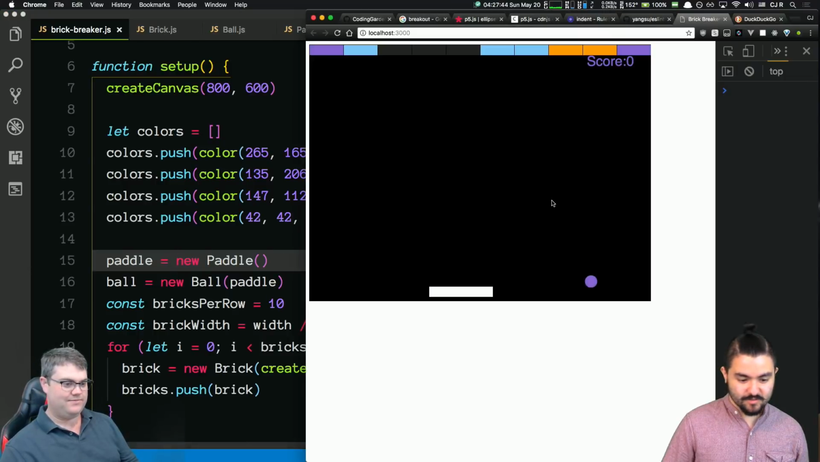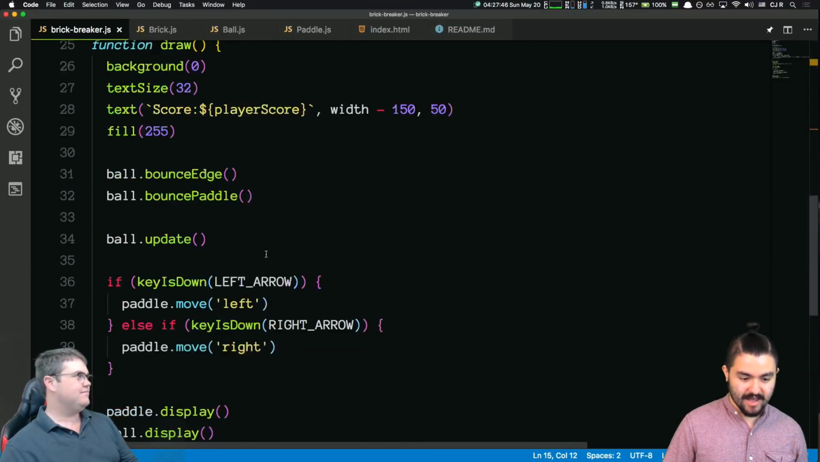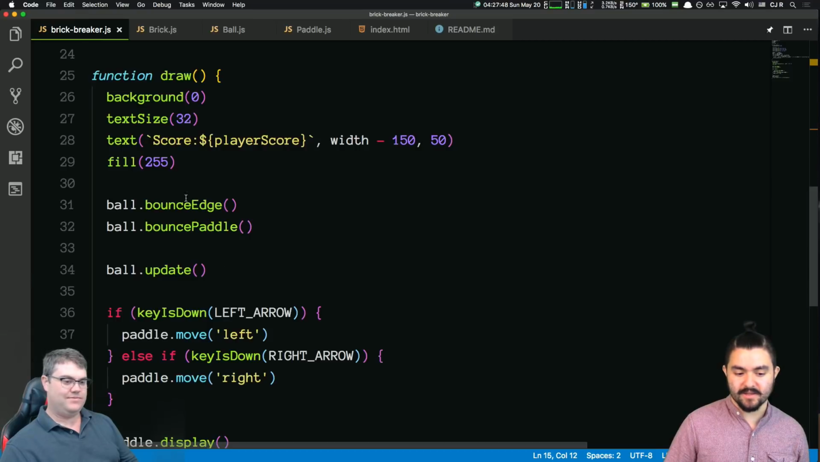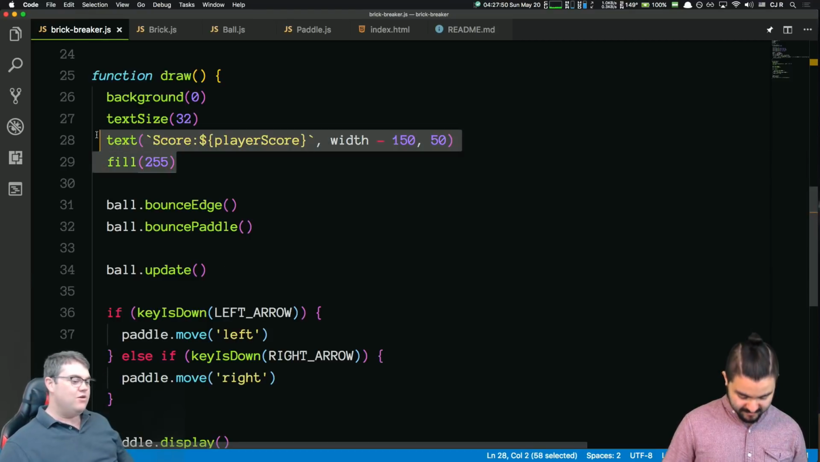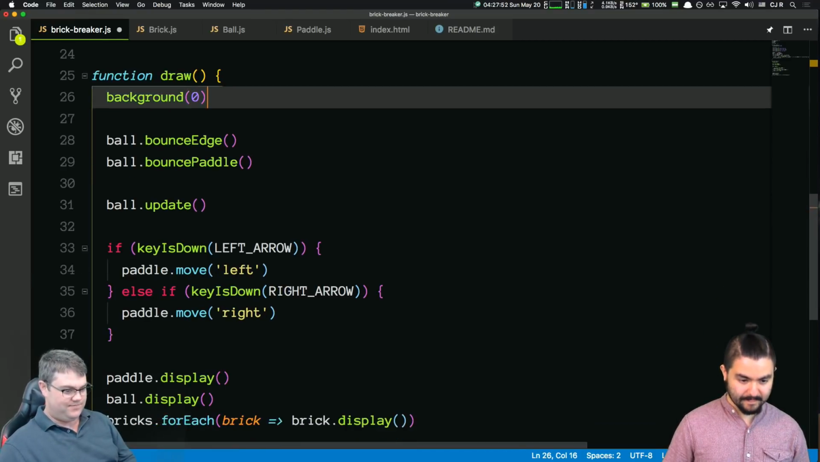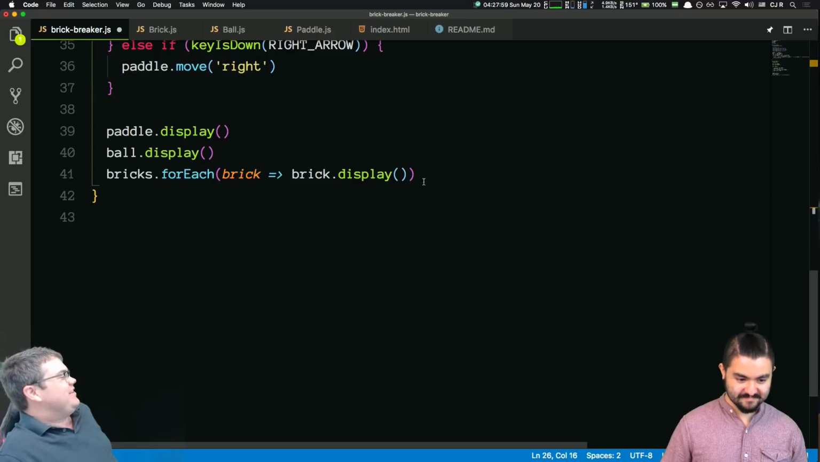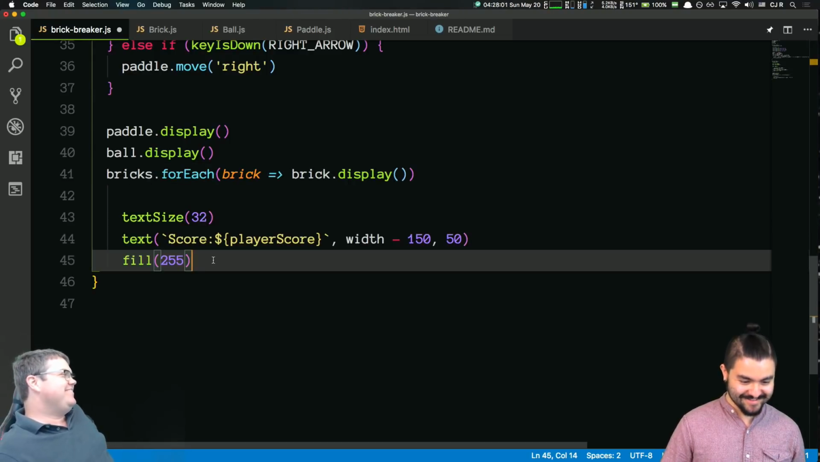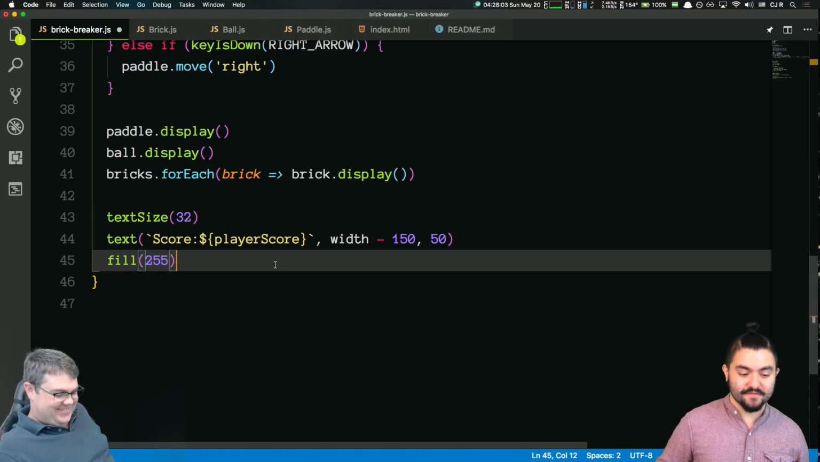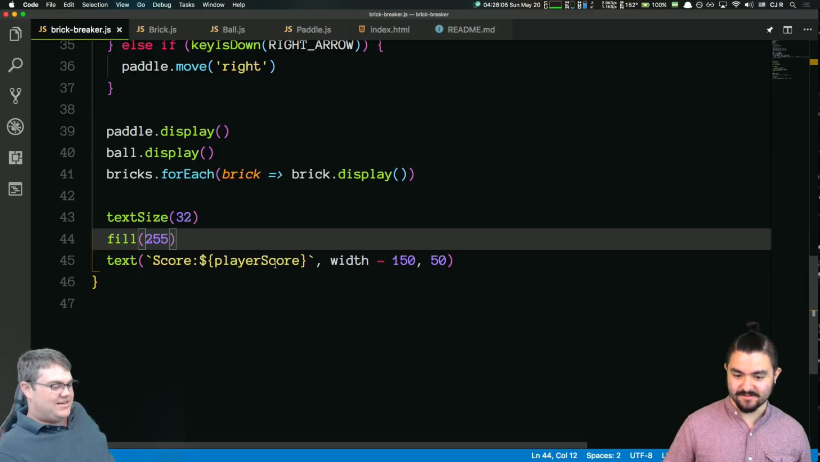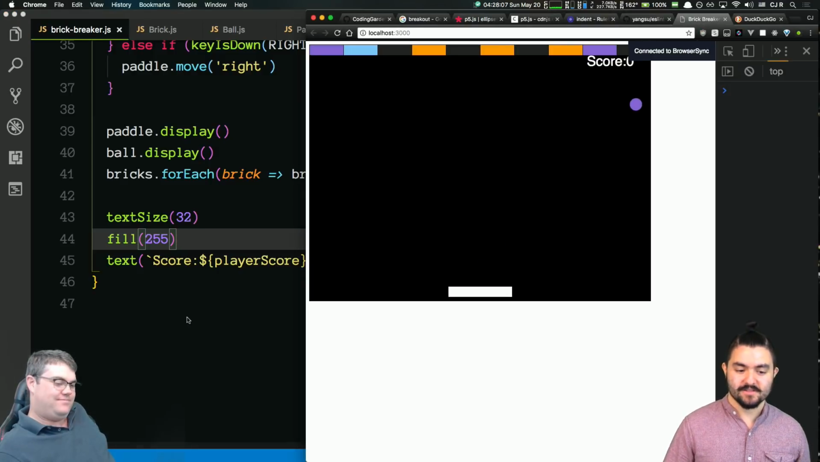And actually, we should draw the score afterwards, so that way it always shows up on the screen, right? Right, we could just move that to the very bottom. Which will be very interesting because now that will make the text the exact same color of the last brick that we draw. Let's just make it white. And I think we need to fill before we draw the text. Correct, that's the issue. Okay, cool.